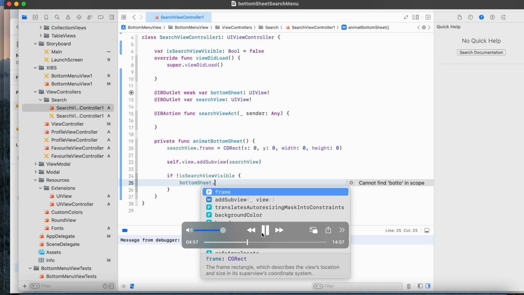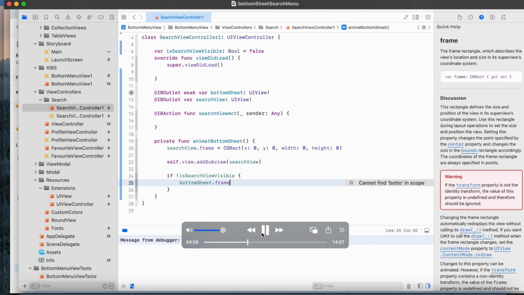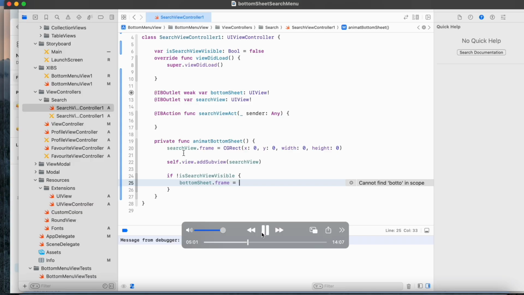And remember one thing, whenever the search view button is clicked, we will add and remove the search view, not the bottom sheet view. The bottom sheet view frame is there as usual, but only this search view we will add and remove.